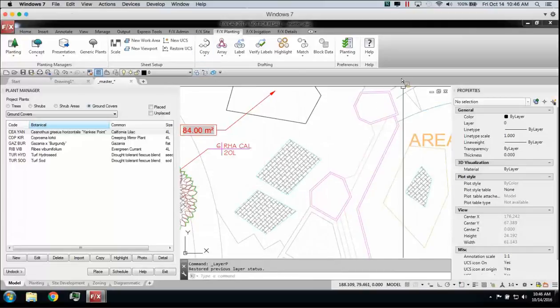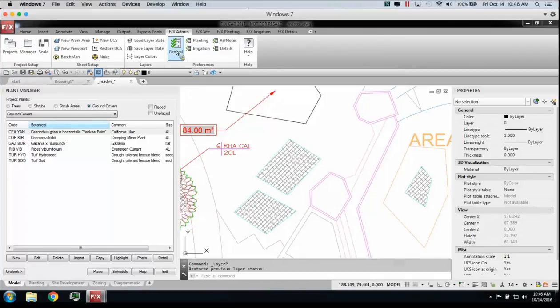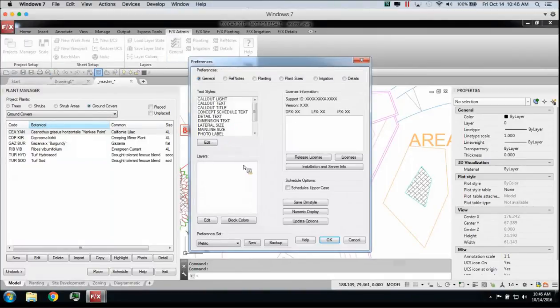We added a lot of new layers. That was another thing that we did. So here in my layer manager, let's give that a teeny second to pop up.